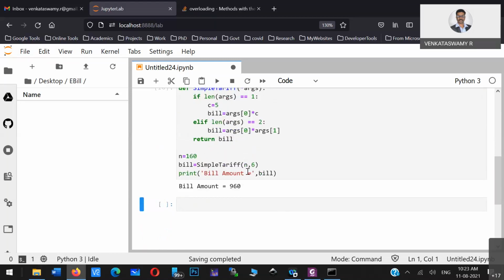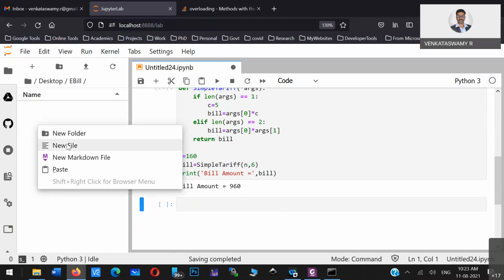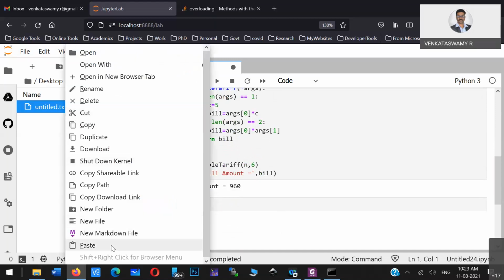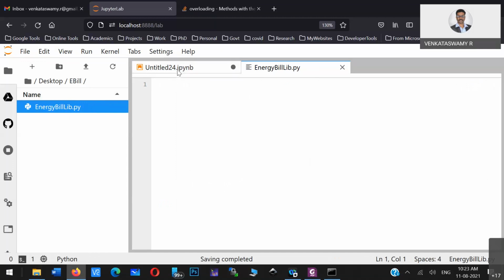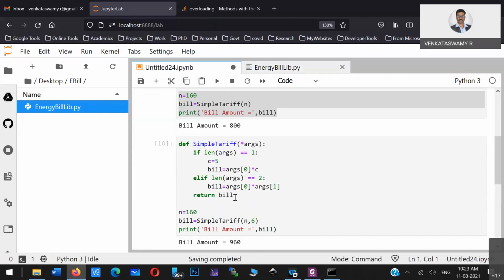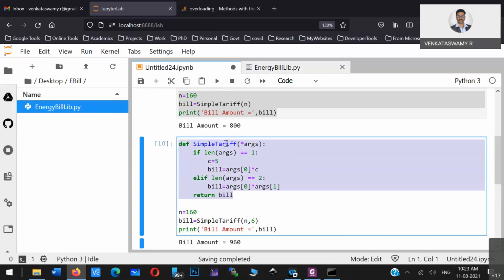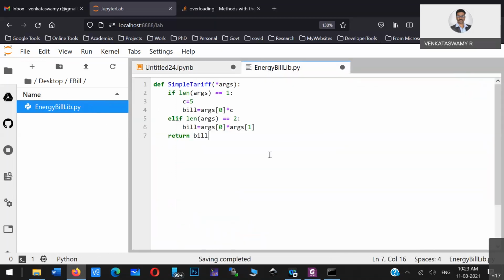So now the thing is what we have done. Let us create a new file. Just rename that file, as we know it has to be a Python file. It can be energy bill library, and it has to be a Python program. Then you open that particular Python program and define that particular function in that file.